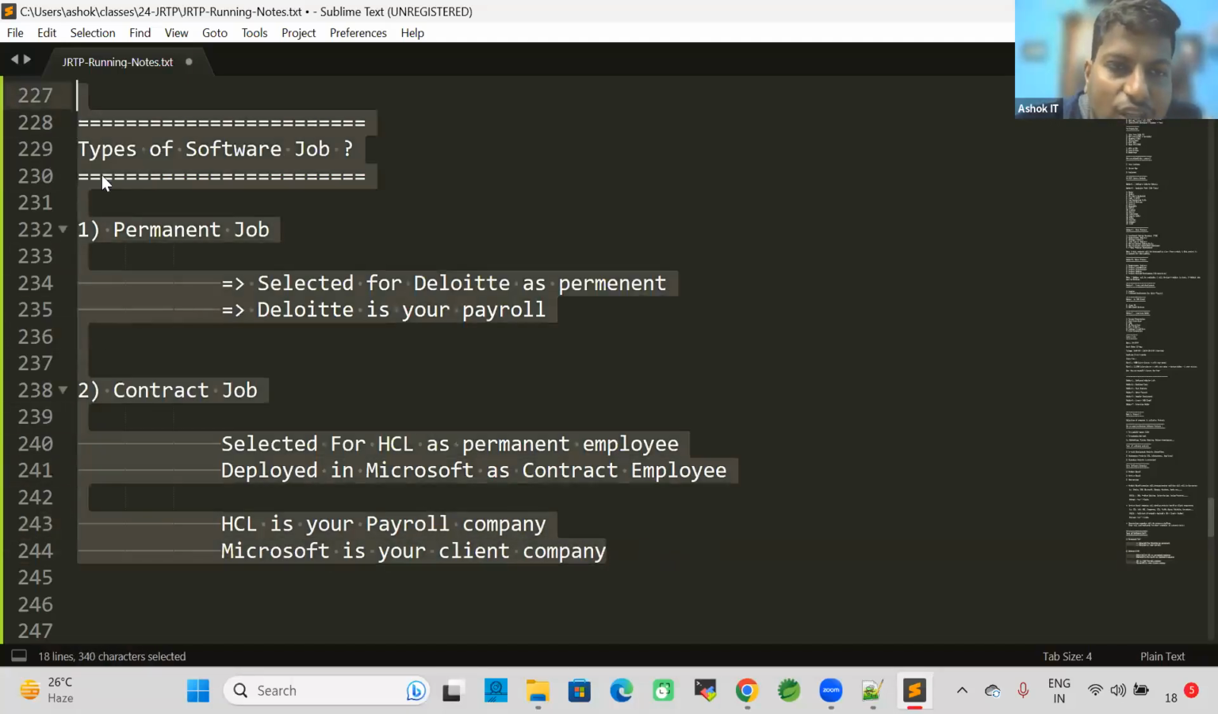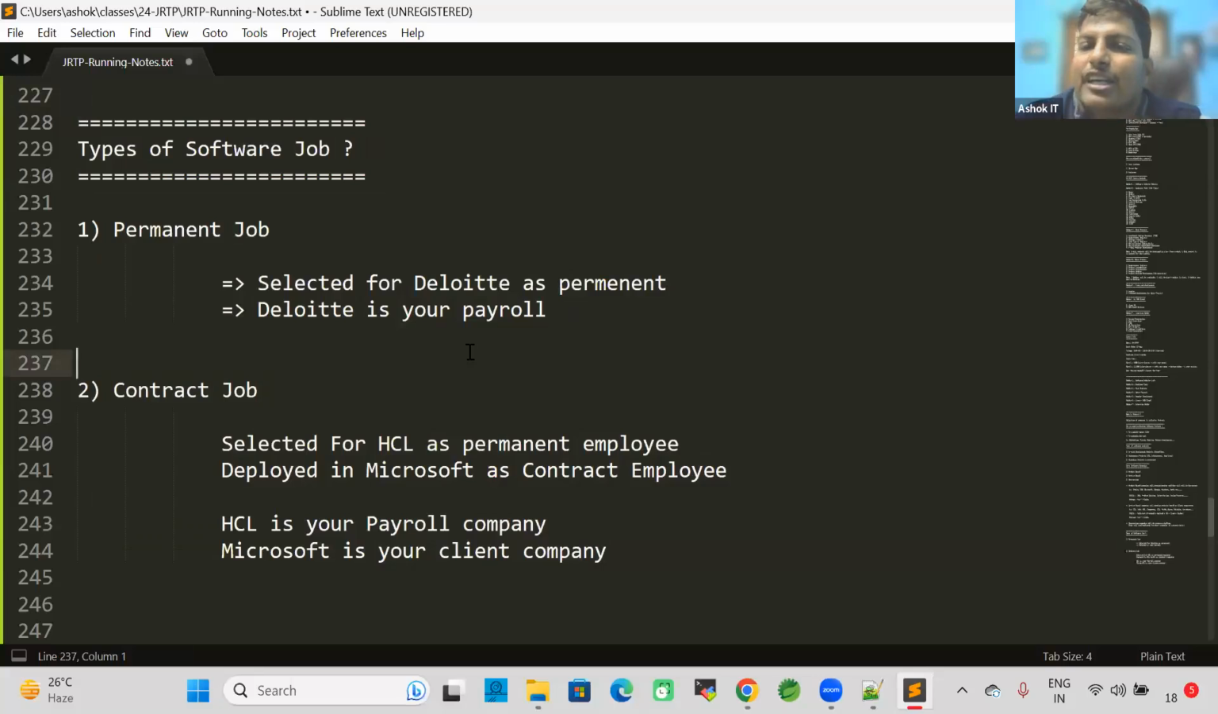So like this, there are two types of jobs in the software industry. One is called permanent job. Another one is called contract job. In the interview, they may ask you, are you a permanent employee or not? If you say, I'm working for TCS, they will ask you, are you permanent for TCS? We are contract employees for TCS.